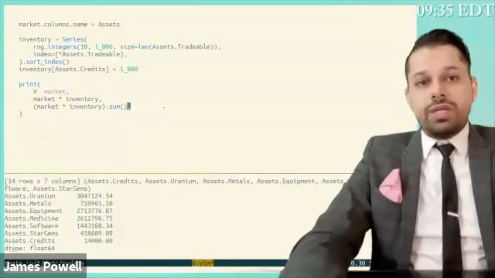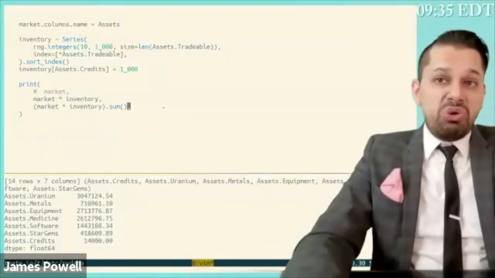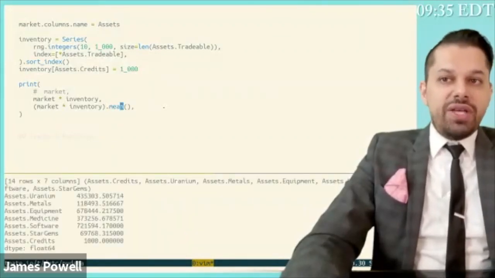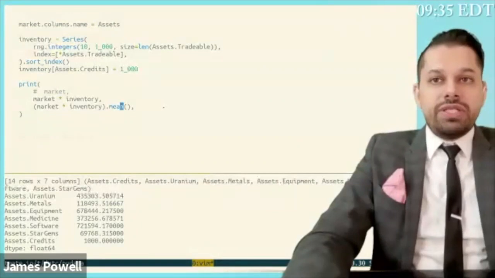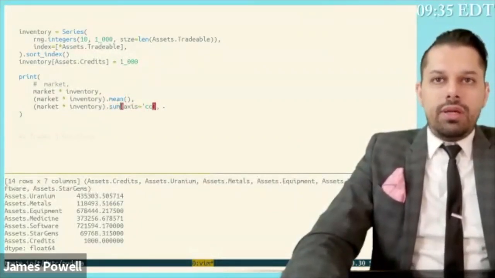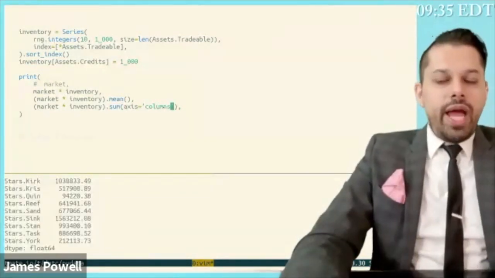Here, by default, it's summing, removing the row index and leaving just the ascending. So the total, this should actually be mean for this to be meaningful. So the average value of my uranium is that, the average value of my metals is that, or I can do a sum removing the columns. And here is the total amount of money I have at all points.